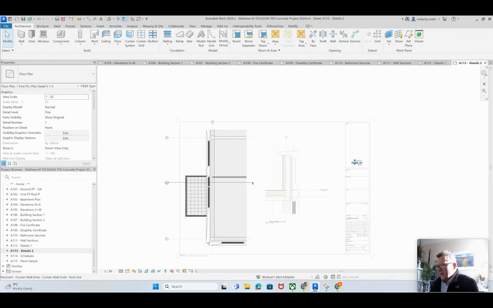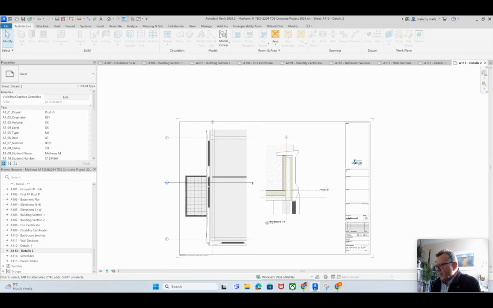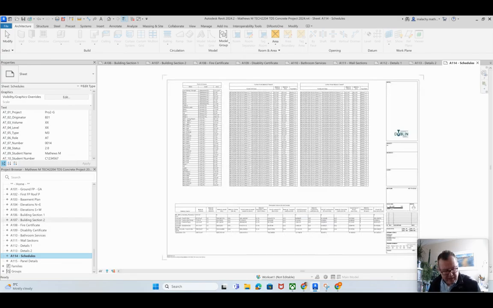Right, now, so you can see now I've got that there. And again, if you wanted, you could take a little call out of this area here at 1:5 and stick it in there and detail that one like so. Okay, here's your schedules coming in here.